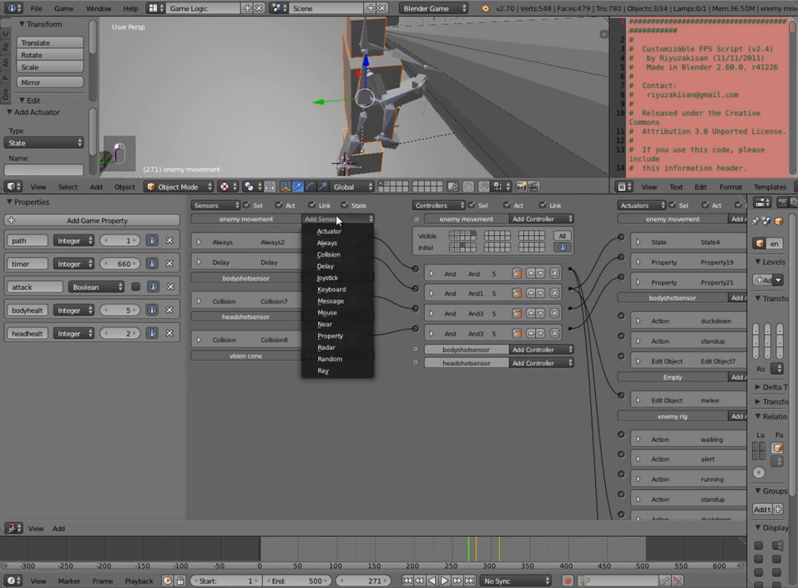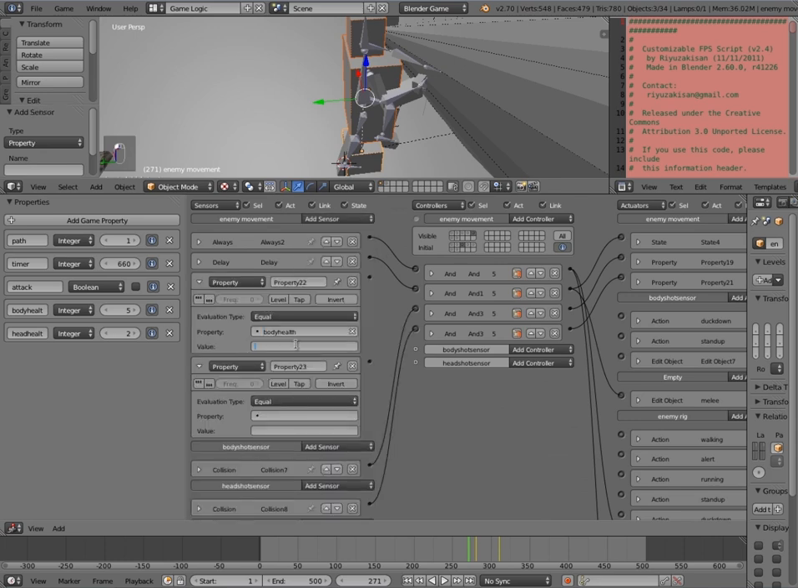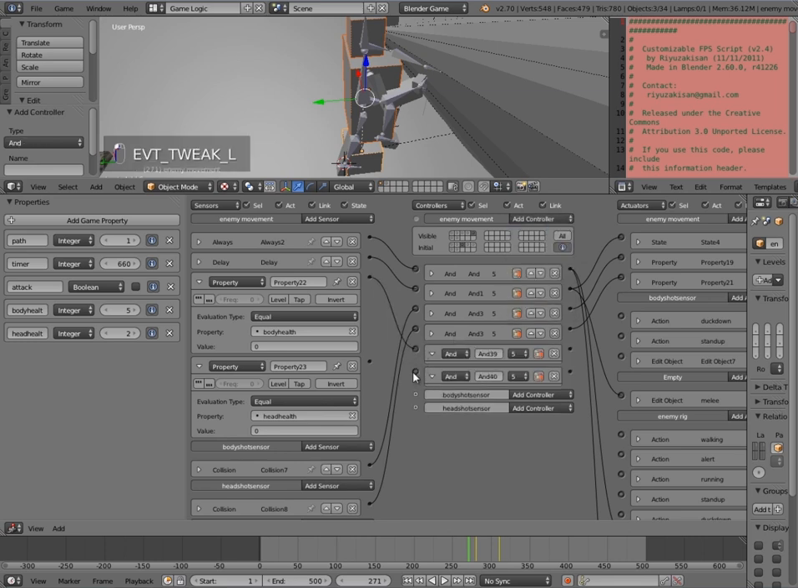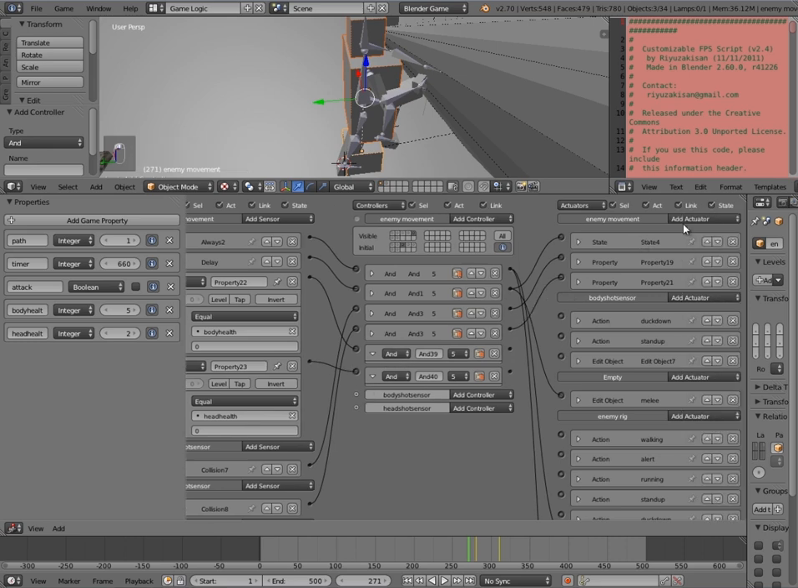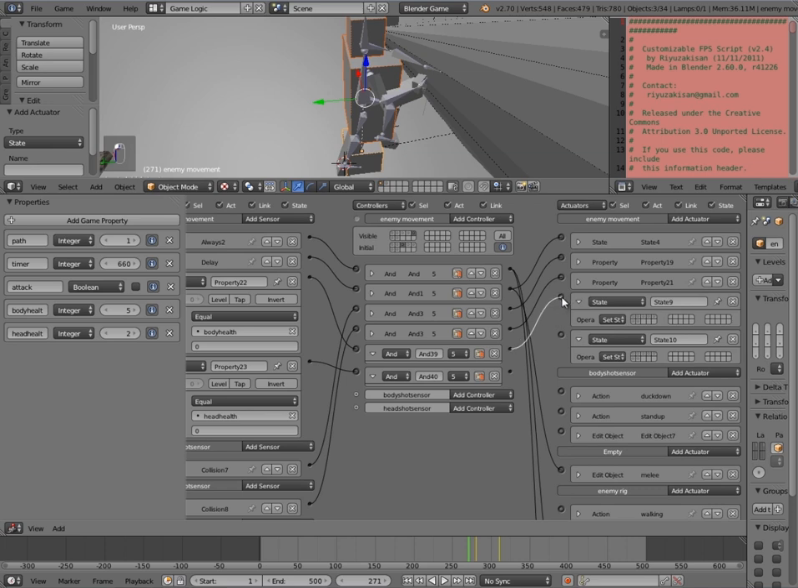So what we're going to do here again is add our two properties, when body health is equal to 0 and when head health is equal to 0. Then again here add two AND controllers, join this one to that and that to that. Then here we're going to add two state actuators. First one obviously is body, so that goes to the last one here, 17, and this one over here goes to this one down here, which is 16.